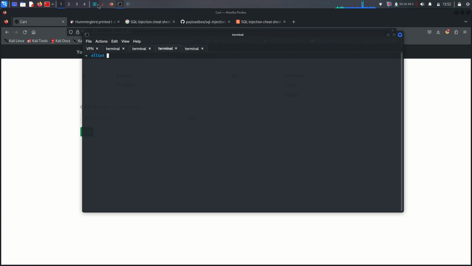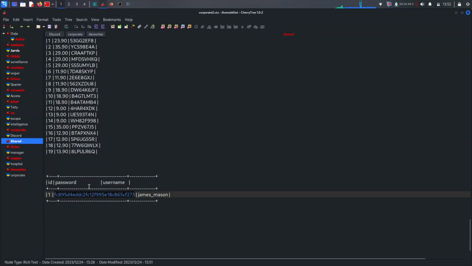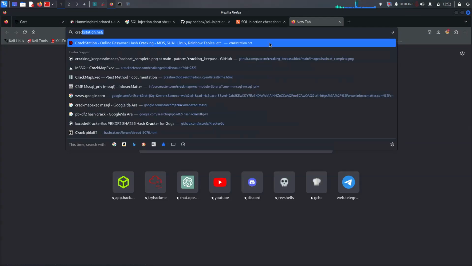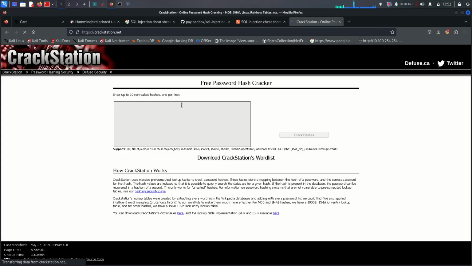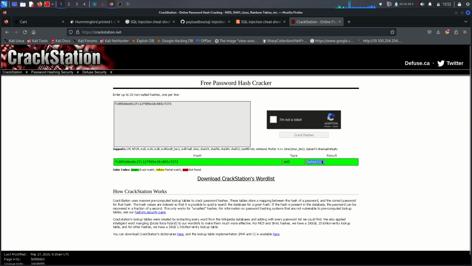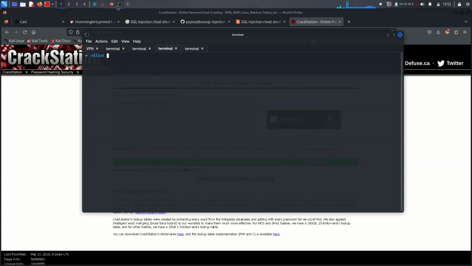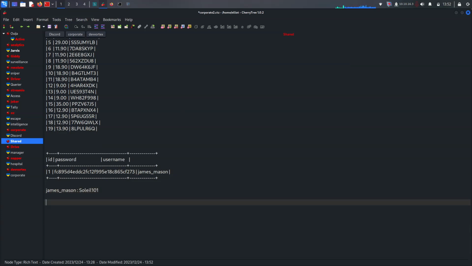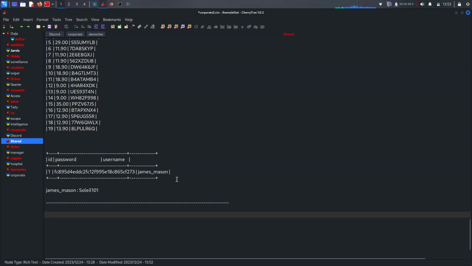And so we find two passwords with MD5. In SQL databases, it's always shown with MD5. Let me try to crack these hashes. Okay, it's solidly 101, for this James Mason. So right now, let's try to get all databases and all tables of our target.